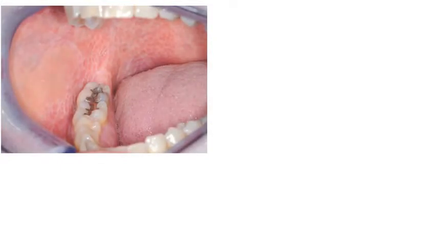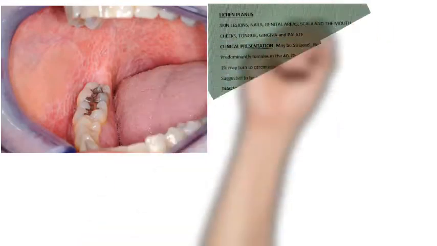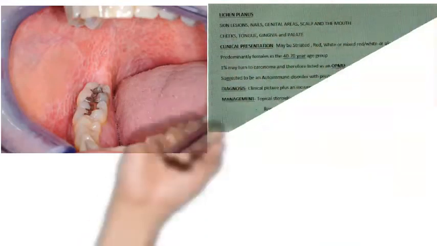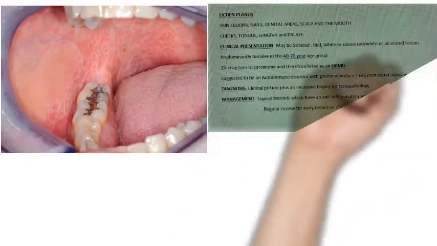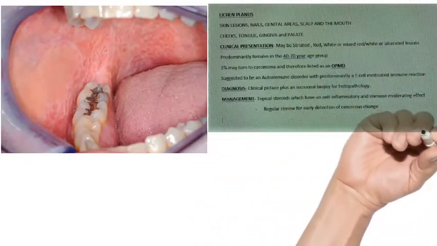Lichen planus (OLP) is suggested to be an autoimmune disorder. It may present with lesions on the skin, the nails, the scalp and genital areas as well as in the mouth. In the mouth they may appear white lace-like, red, ulcerated or thickened white patches. In the mouth they may occur on the tongue, the cheeks, the gingiva as desquamative lesions and the palate.